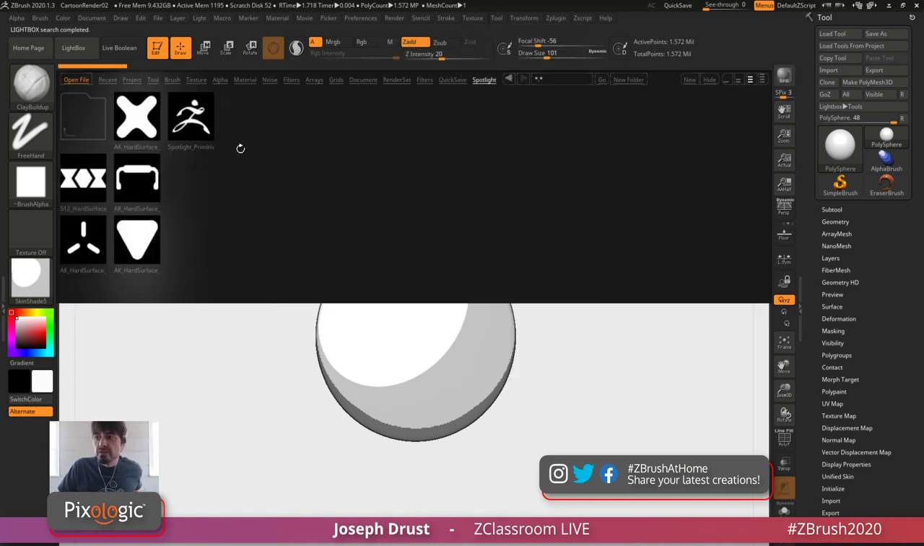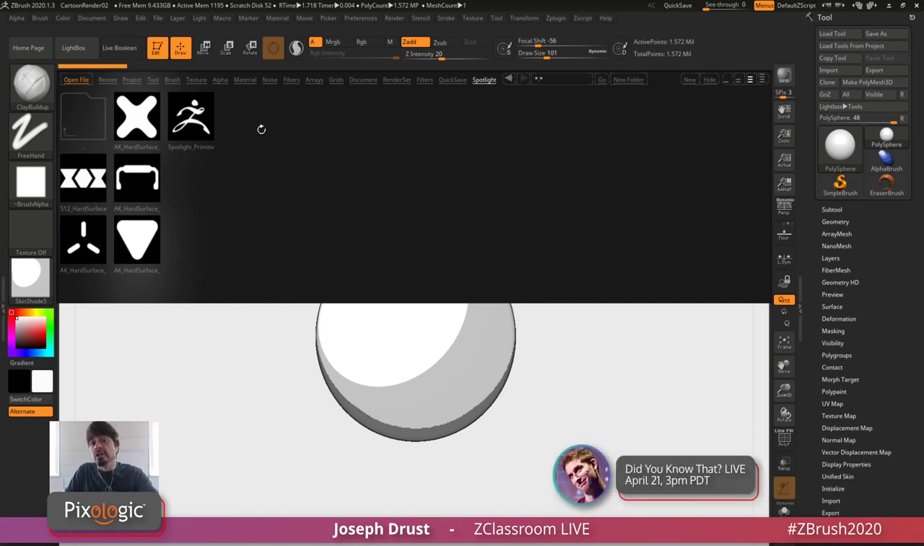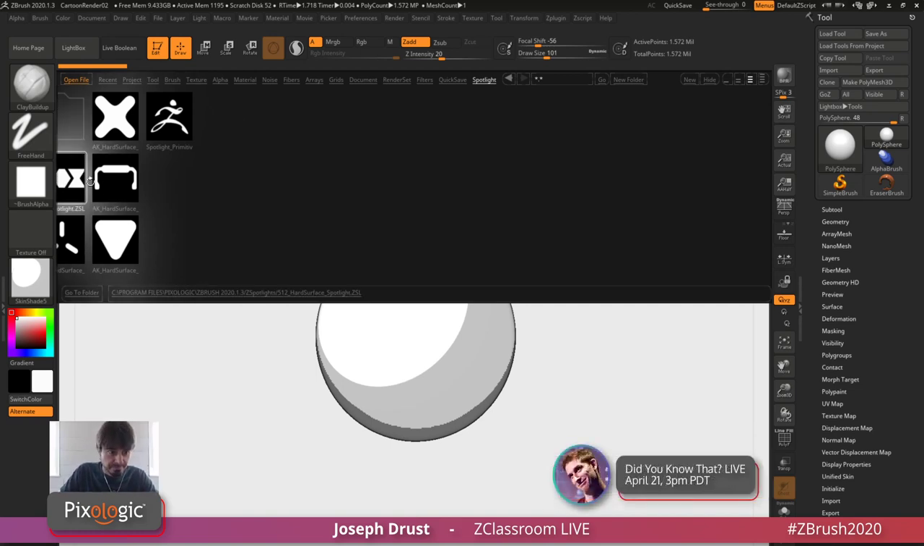Yes, NPR stands for non-photorealistic rendering. So instead of having it look photorealistic, we can have it look like it's cartoon shaded, cel shaded, hand-drawn, or abstract painted. There's a bunch of different filters inside of ZBrush that will kick in and allow you to generate those different results from your 3D model.